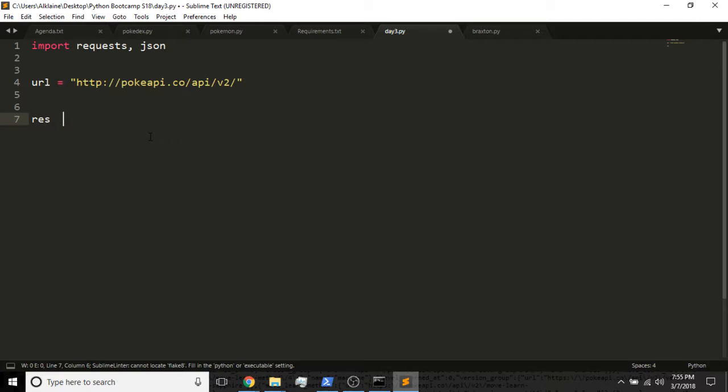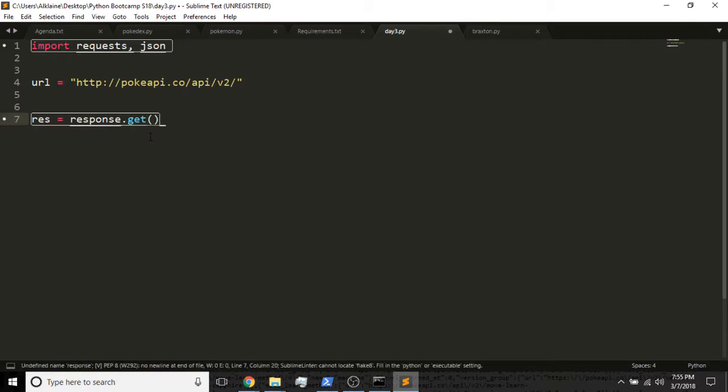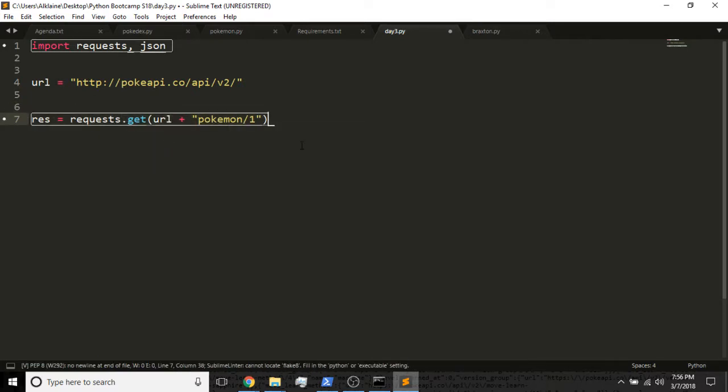Our res is equal to requests dot get, and we're going to put in our URL plus, and then in quotation marks, the Pokemon slash one. So notice this, just like in our concatenation that we did the first day, this URL will get added to this, so it'll actually be the v2 slash Pokemon slash one. What that's going to do is say, hey, my response, or it's not response, it's requests, isn't it? Requests, excuse me, my bad. Getting a little ahead of myself.